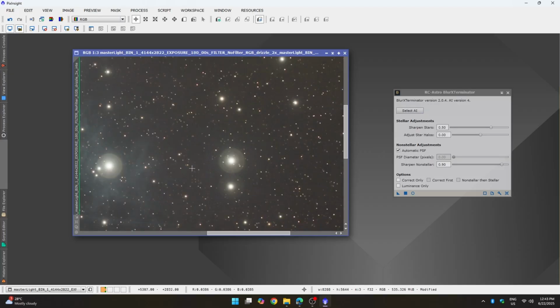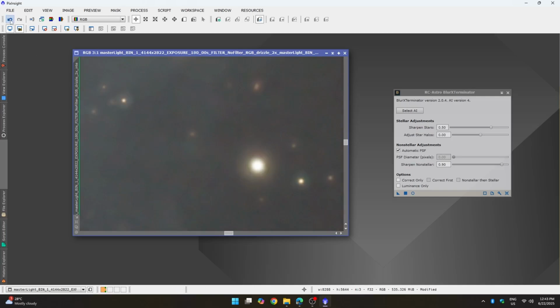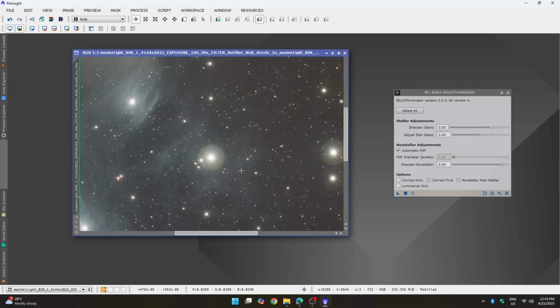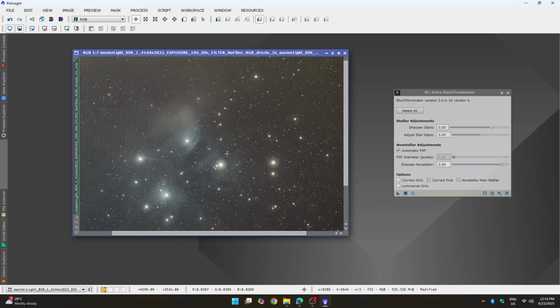So again, let's look at the performance. And this was before, and this is after. In less than a minute, BlurXTerminator was run, and I'm seeing the performance already. So I'm really, really happy that I was able to upgrade my graphics card.